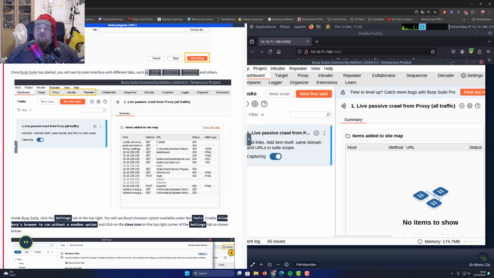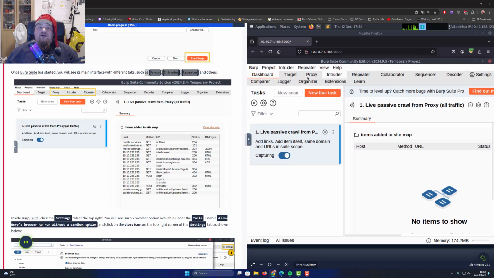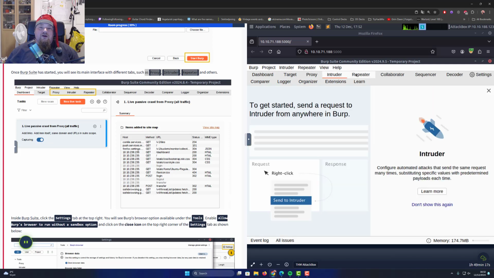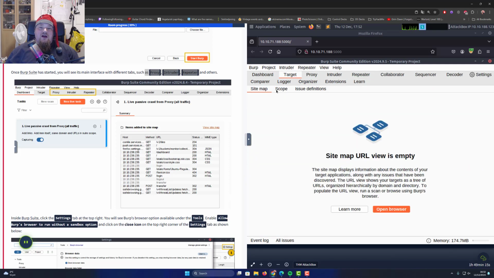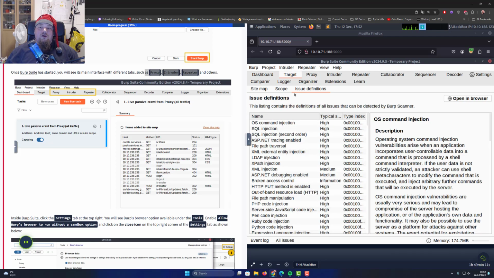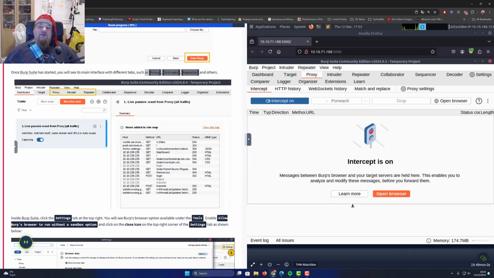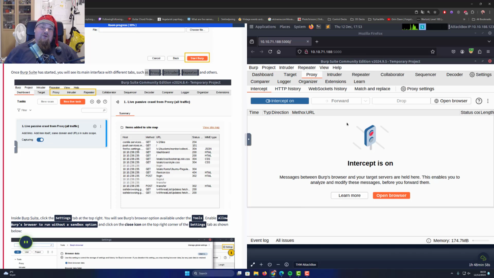So we can definitely see that Burp is right here. We've got the target, proxy, intruder, and repeater. On the target, in the scope and sitemap, we can learn more. On the proxy, on the intercept, it says intercept on, which is basically when it's on, it's blue. It means that you're intercepting all the traffic being sent from our browser through Burp.